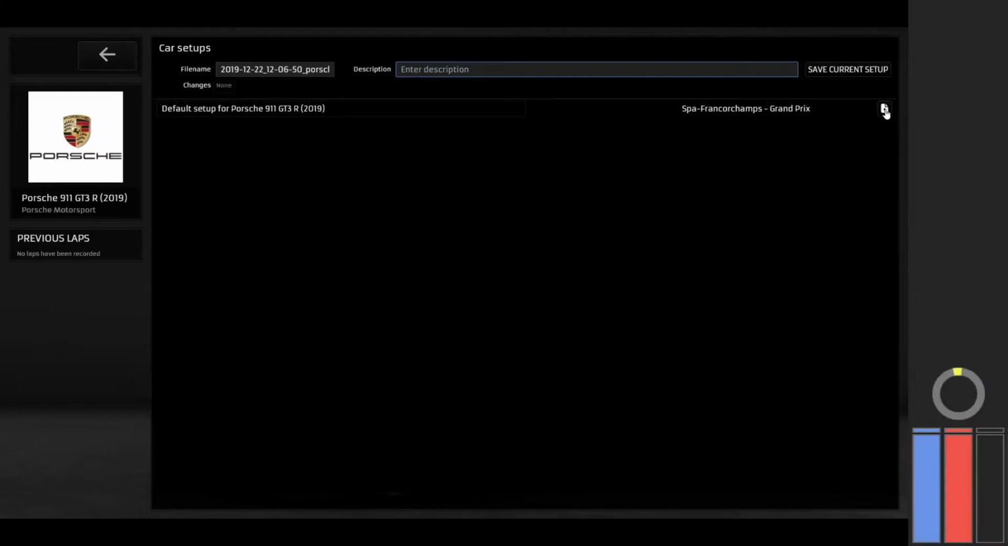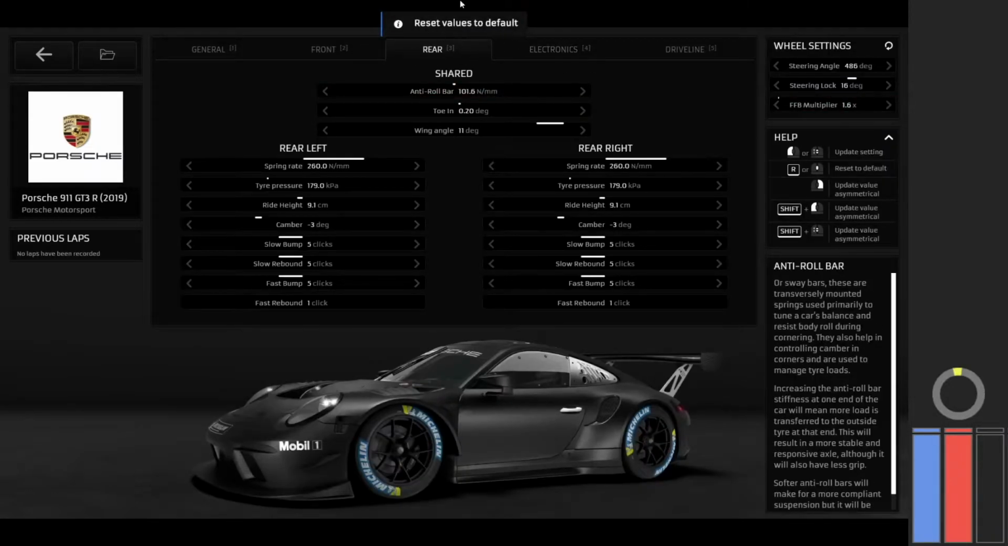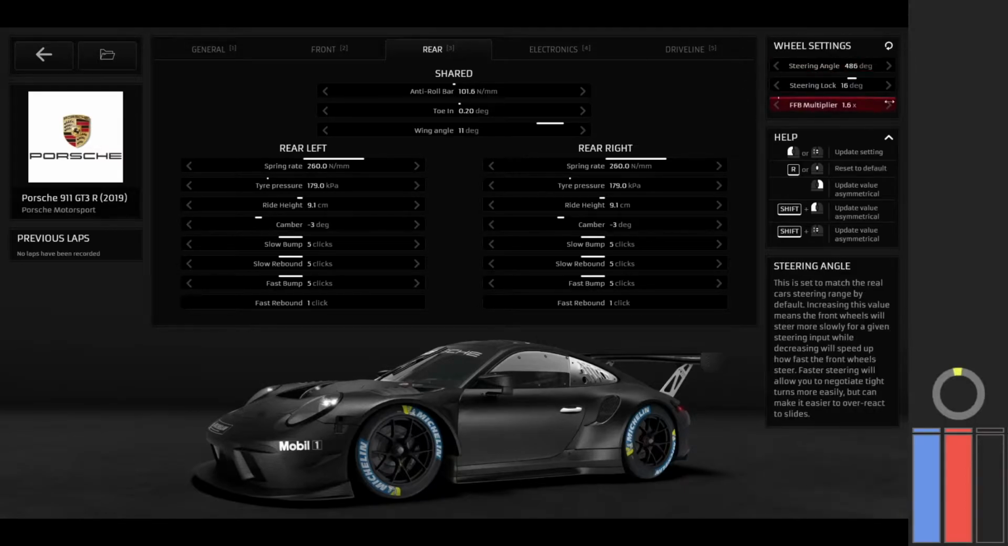So here I will load the default setup by clicking this. As you can see here, values were reset to default. And another important thing here is this wheel settings section.